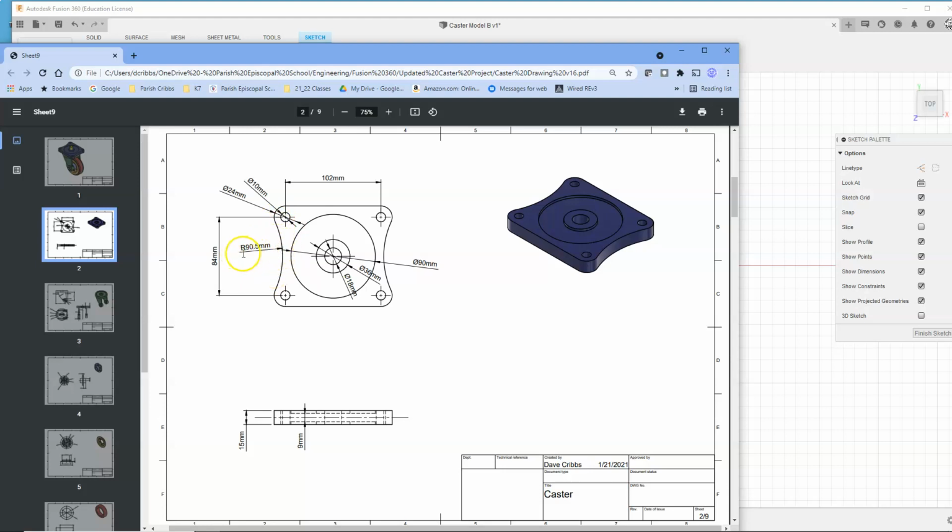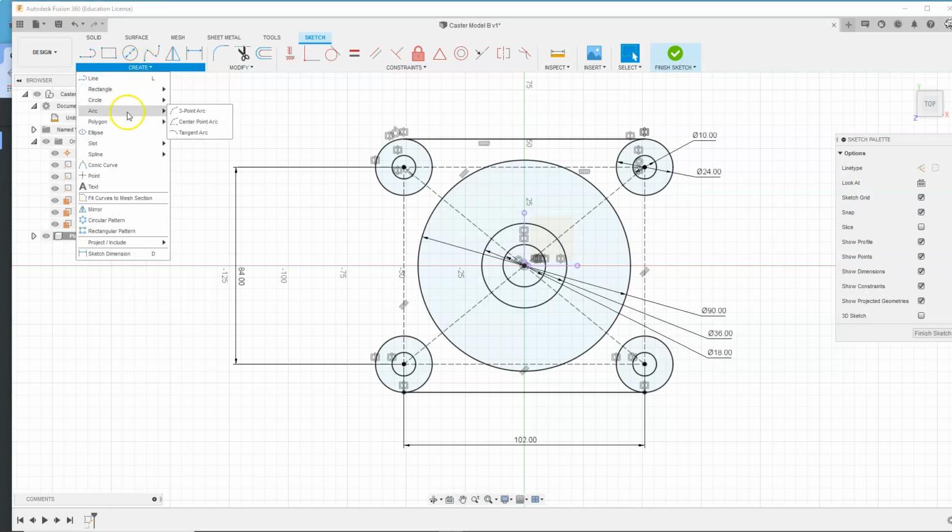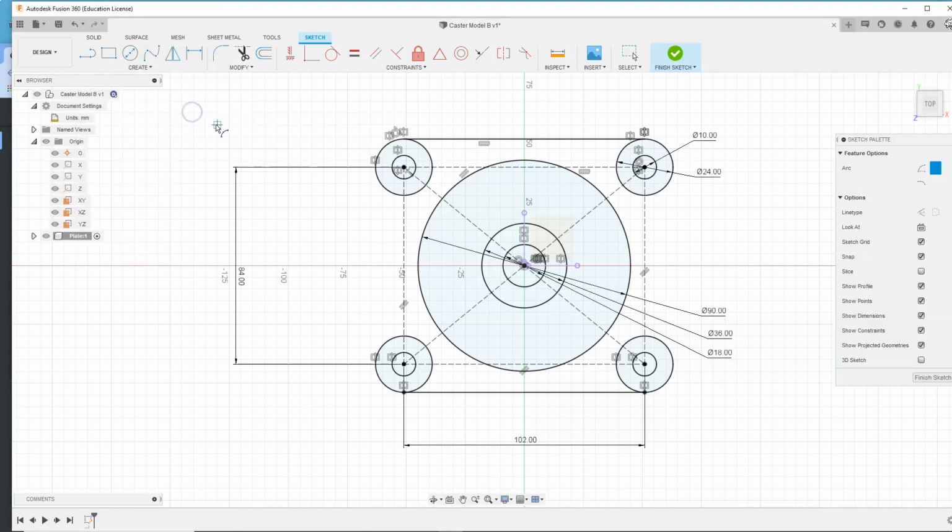But this measurement, the R, is radius, and the circle with a line through it is diameter. So we'll come back here. We're going to create an arc using the 3-point arc tool. First thing it says is to put a start point, so I'm going to put it where it snaps onto the circle. It says place the end point. Same thing when you come down here. As long as it snaps to the circle, you're good.